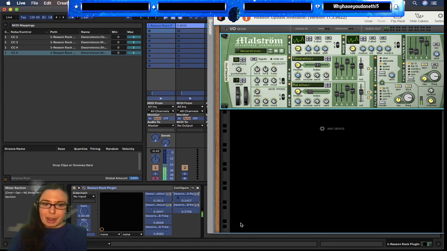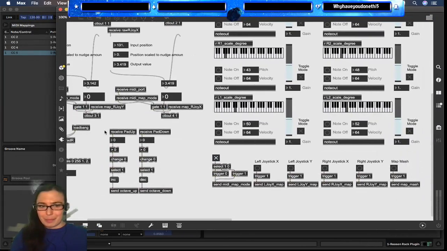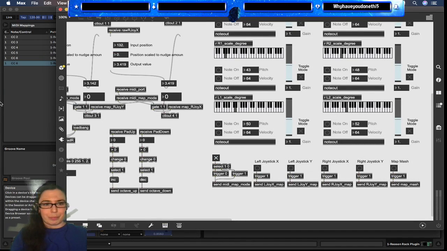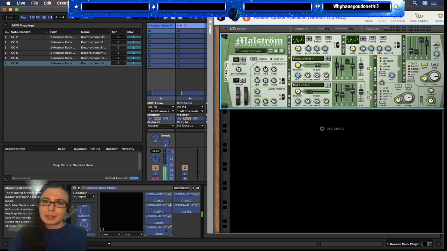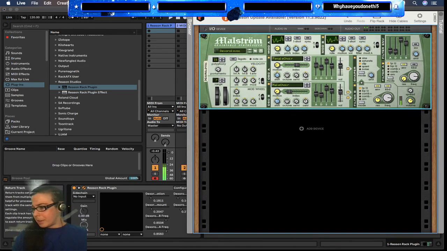And last of all, let's assign mashing to the filter frequencies. I think that'll be fun. We'll do 1 here. And 1 here. Alright, nice. Turn that off. Let's test it out. Yep, that's cool.